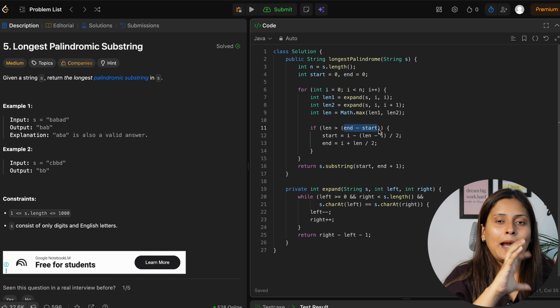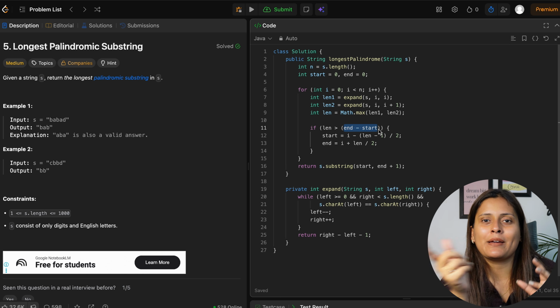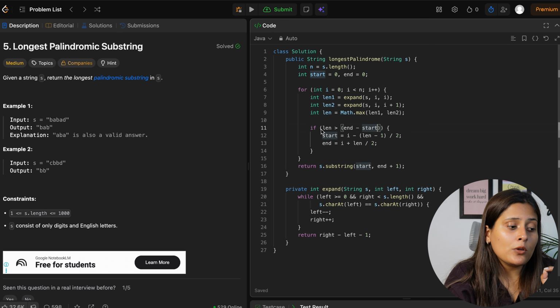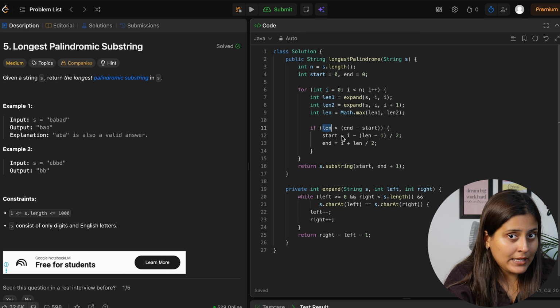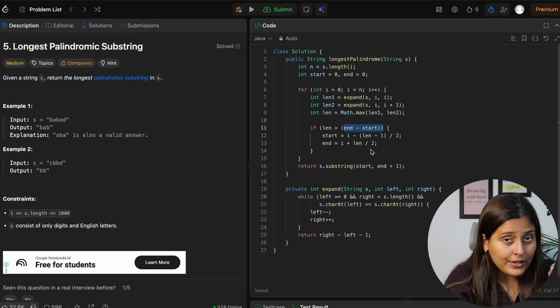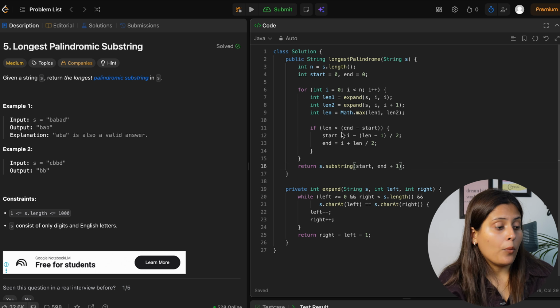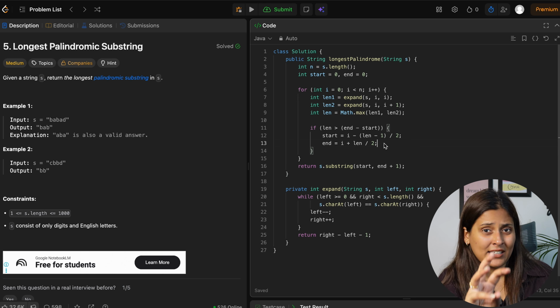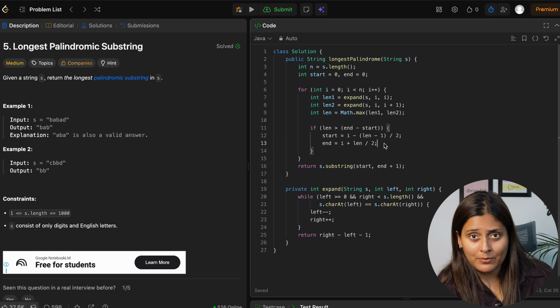Now what is end minus start? It is nothing but j minus i, and from j minus i we want to read the length. So this current length which has just been encountered should be greater than end minus start. If it is, then we will update. Inside this if case, we can also keep a variable called resultant outside, and keep on updating the maximum substring.